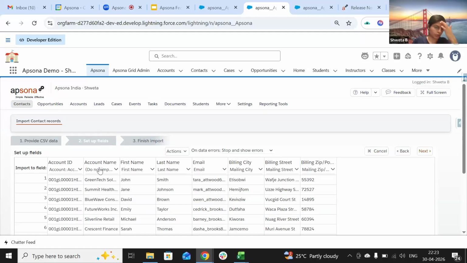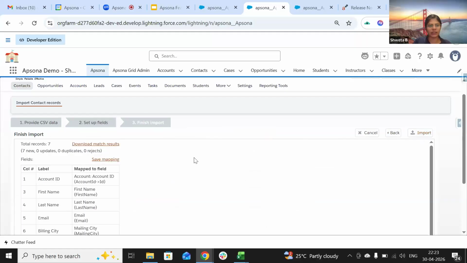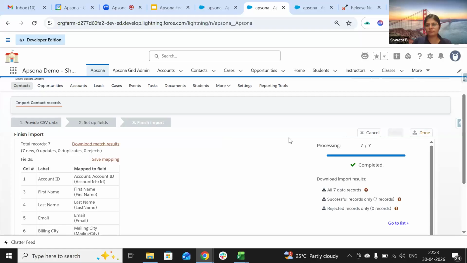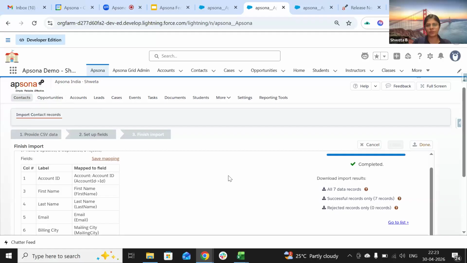I will keep it as do not import, but the rest of the contact related fields like first name, last name, email, I'm going to map them. And I will use the option omit errors and clicking next. Again, you can see that 7 new records will be getting imported to my contact object, and I will name it, right, so that I can use it later, and I will click on import. You can see all the 7 contact records successfully imported to contact.